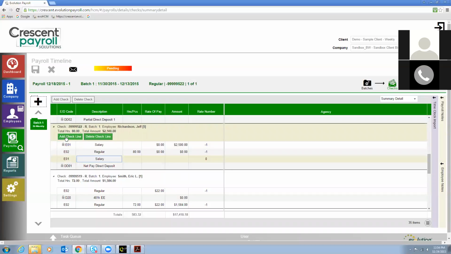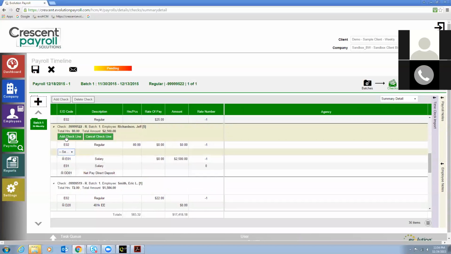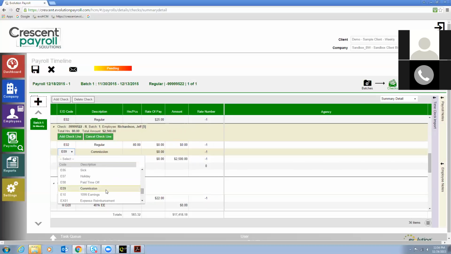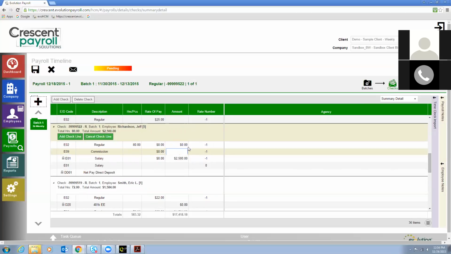So for example, in this view, let's say I want to add a commission amount. By clicking the Add Check Line and selecting the earning code for commission, I can now enter the commission amount on this new check line.